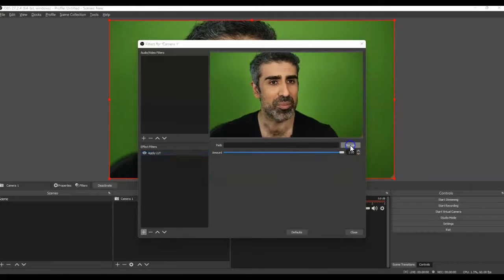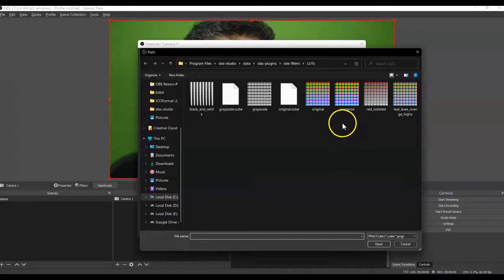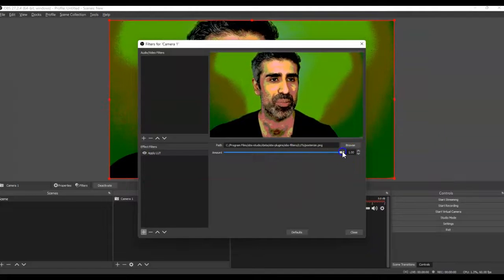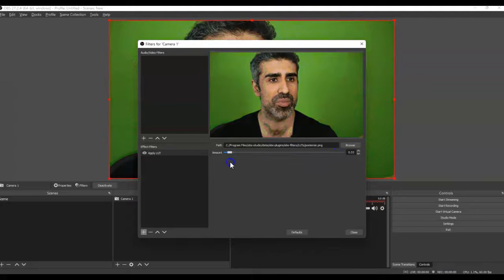And so I might browse and look at the various default ones. These are the ones that OBS comes with. And I might just pick one. I might take something like this. And if I have it at full opacity, it looks insane. So I might just put a little bit of that. And it kind of creates a slightly different appearance.